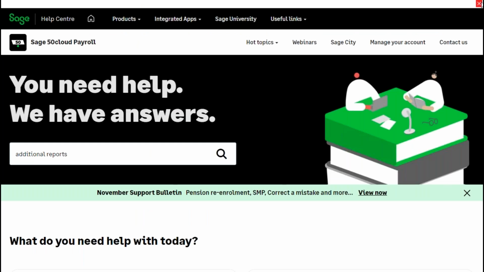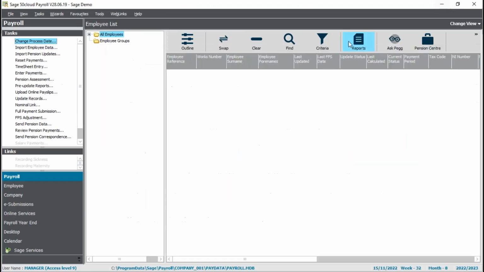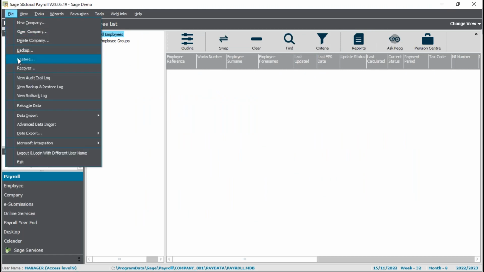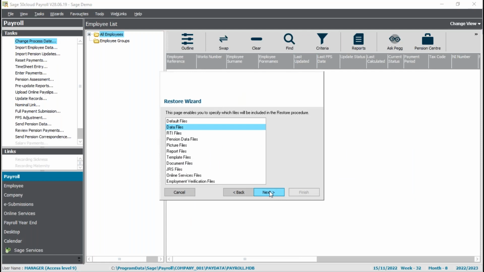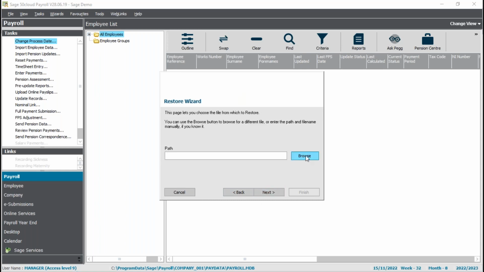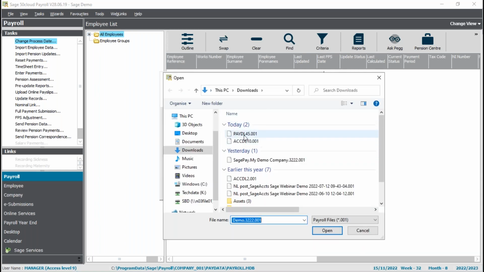If I go back to my payroll software, I could now just go to File, into Restore, and then just click Next. Choose what it is I want to restore. So it's report files. And then it would just be a case of me browsing through and selecting the one I'm after. So this one here. So to follow that through, and again, depending on what it is that you've downloaded, you would then have that report available in the relevant area.